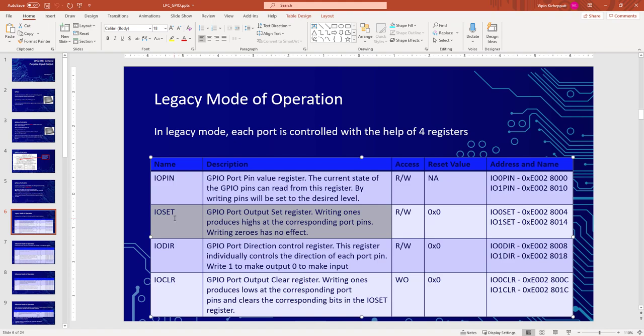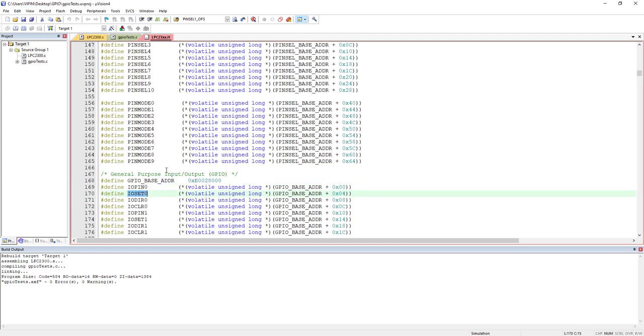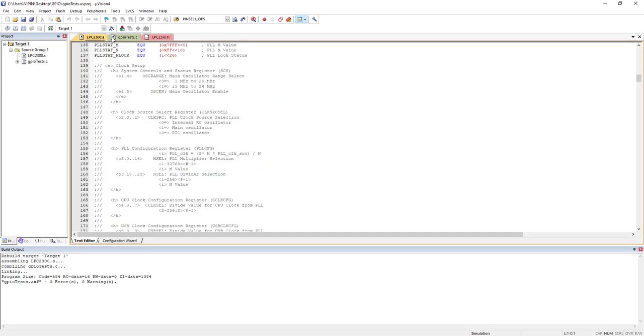Okay, so the IO set register, again, is a 32-bit register. And when you write to the IO set register, wherever 1 is there, those pins will become 1. And wherever 0 is there, those pins won't change. They will retain their previous value. Okay, that's what we exactly need also. So here, let's come back and see how this operation can be done using those IO set and clear registers. So let's use the IO set register.